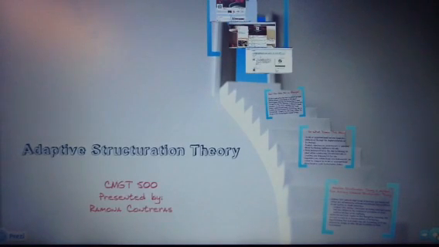Adaptive Structuration Theory, presented by Ramona Contreras.